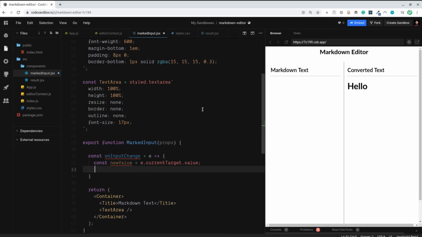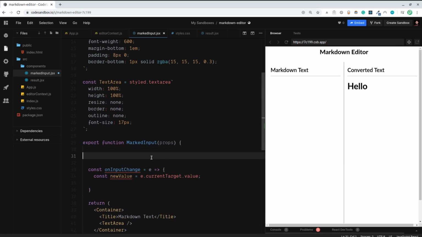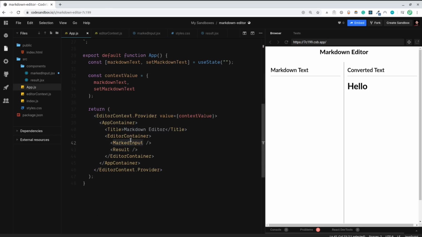So grab the current target value, the updated value, and of course you're going to be using set markdown, and I need to use the context first. Now to use the context to grab the actual values from the components or the child of the provider that we've provided in here. Remember, the marked input is actually a child of provider. If we got any other components outside of this provider, they won't be able to access the context values whatsoever. So you have to make sure they are actually inside the provider hierarchy in order to be able to access that.